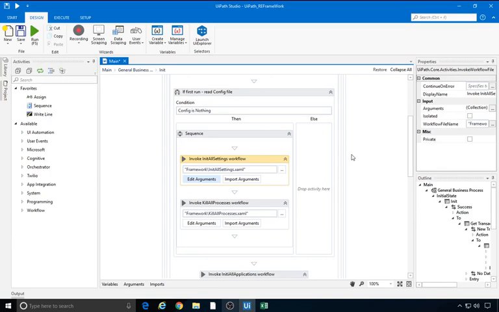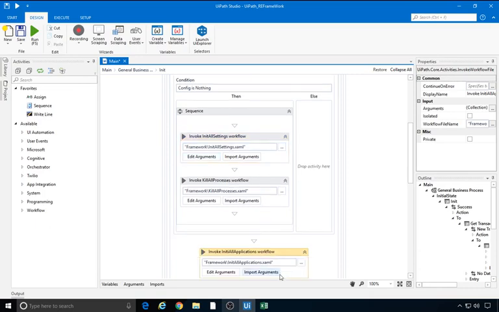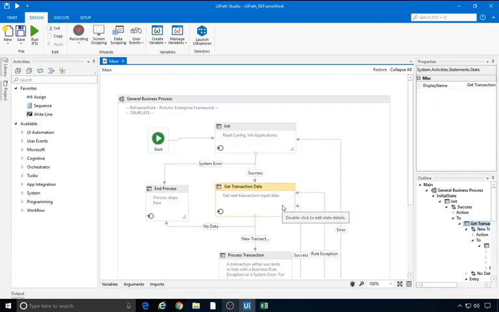Okay, now that we've just finished reading the settings, the next step is to invoke the kill all processes file. This is done in the beginning to make sure the robot starts in a clean and controlled environment. Next, start all the applications. The XAML file should be parameterized depending on what applications are used in the process. Going back to the main view, let's now focus on the get transaction data state.